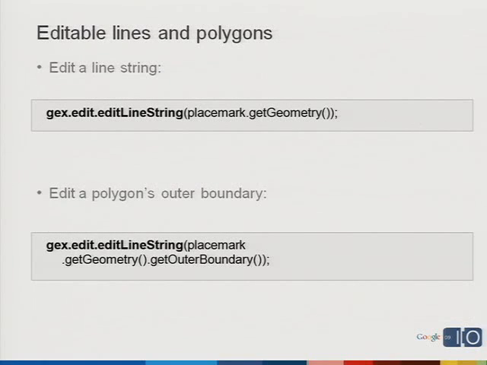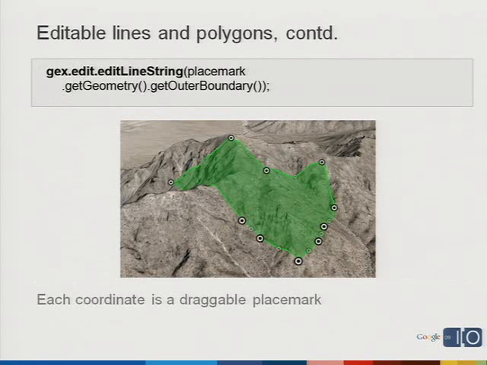So let's change gears a little bit and talk about the line string and polygon editing. To edit a line string or a polygon, that's all you do, one line of code. So gex.edit.lineString, you give it either a line string or a linear ring. Linear ring in the case of polygons, outer boundaries. For those that know KML, a polygon is simply just kind of like an encapsulation of linear rings. So it works the same way for line strings and polygons. That's pretty simple. And here's what it looks like.